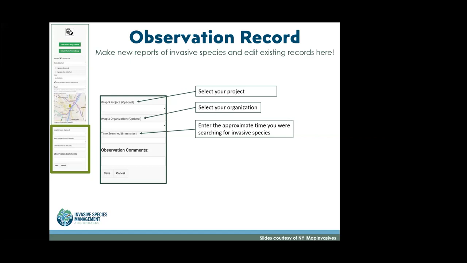Now, since we are actually observing a plant, the fake species is considered a plant, you'll likely see two additional fields on your app that are not pictured on my slide here today. There should be a dropdown that is for the size of the area containing the invasive. And if you toggle this, you'll see it provides you with different options from up to 10 square feet, up to a half acre, up to 1 acre, or more than 1 acre.